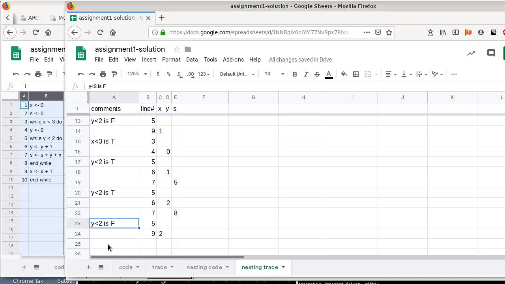Okay. So at this point, you can probably just imagine the next iteration is going to look almost exactly the same, except x now has a value of 2, but the structure of the code is going to be the same, right?